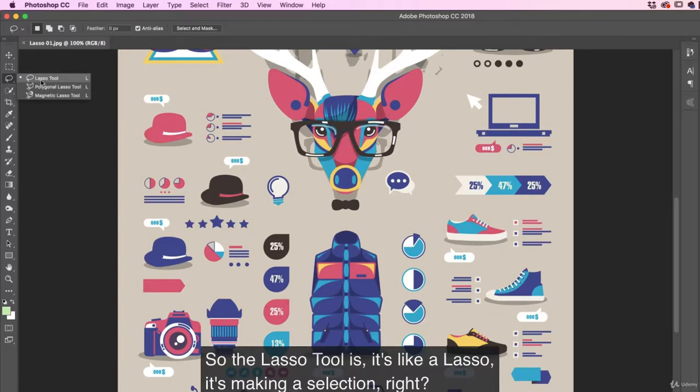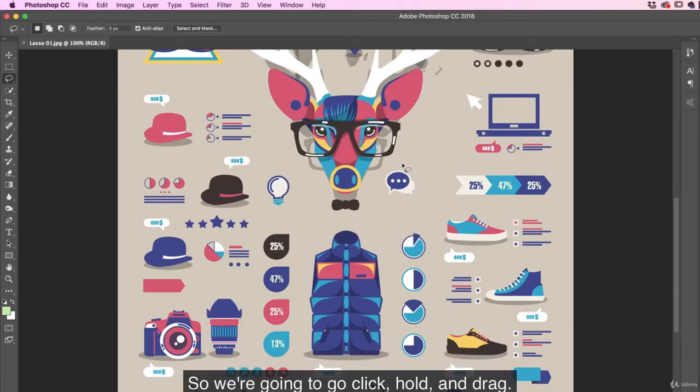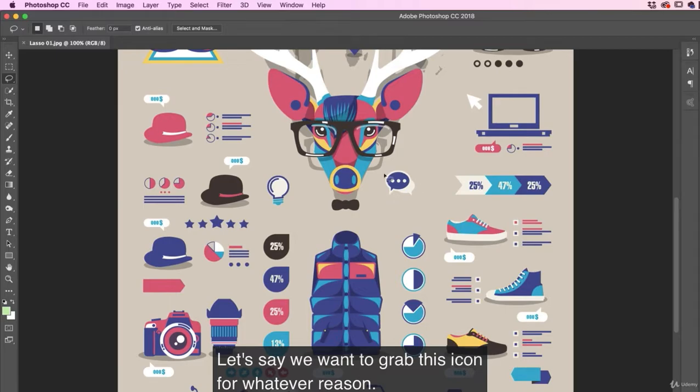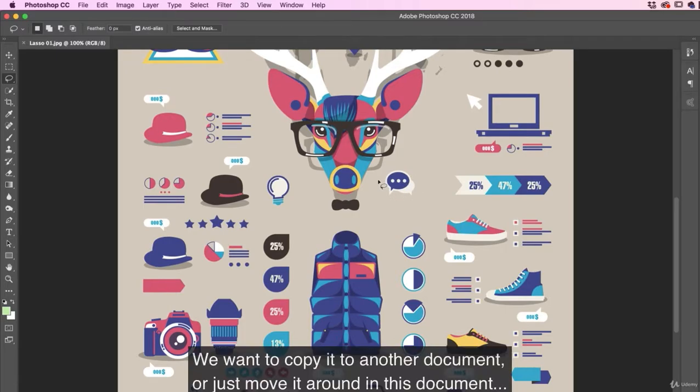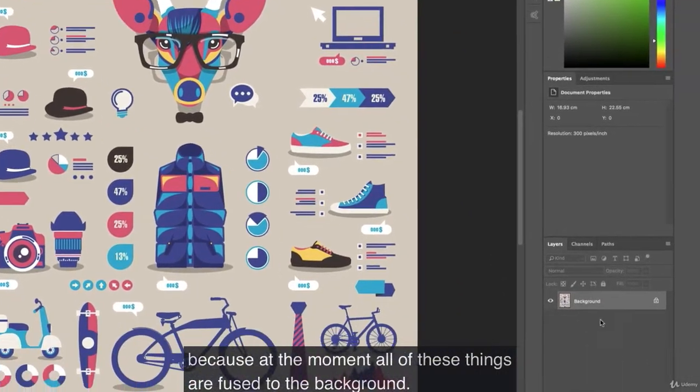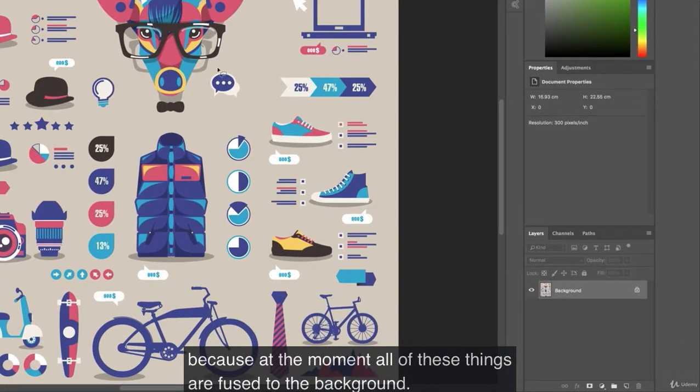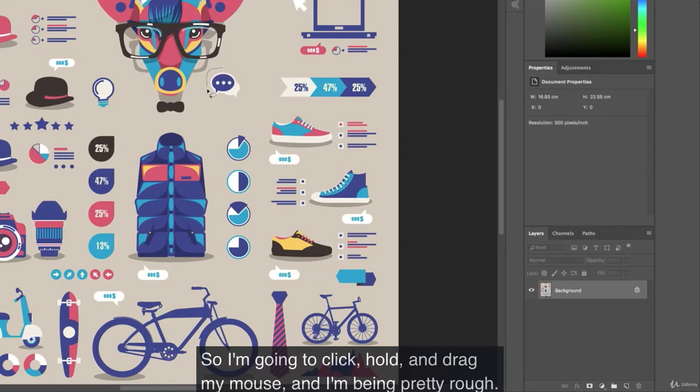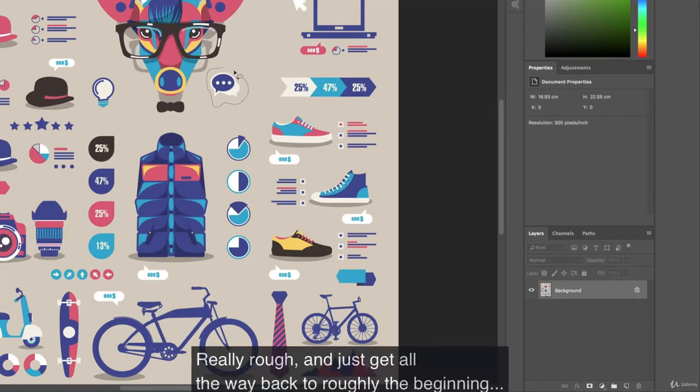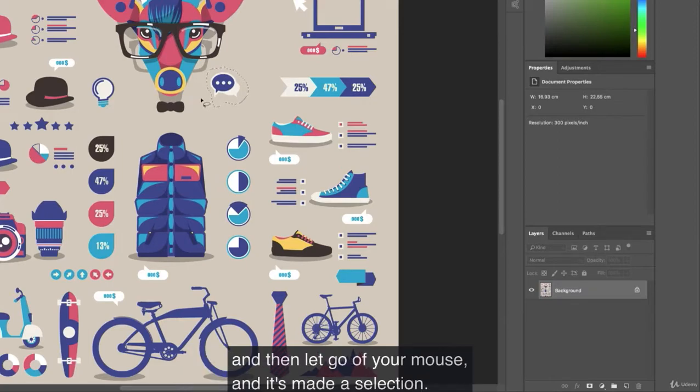So the lasso tool, it's like a lasso, it's making a selection, right? So we're going to click, hold and drag. Let's say we want to grab this icon for whatever reason. We want to copy it to another document or just move it around in this document. Because at the moment, all of these things are fused to the background. So I'm going to click, hold, and drag my mouse, and I'm being pretty rough, really rough, and just get all the way back to roughly the beginning, and then let go of your mouse, and it's made a selection.